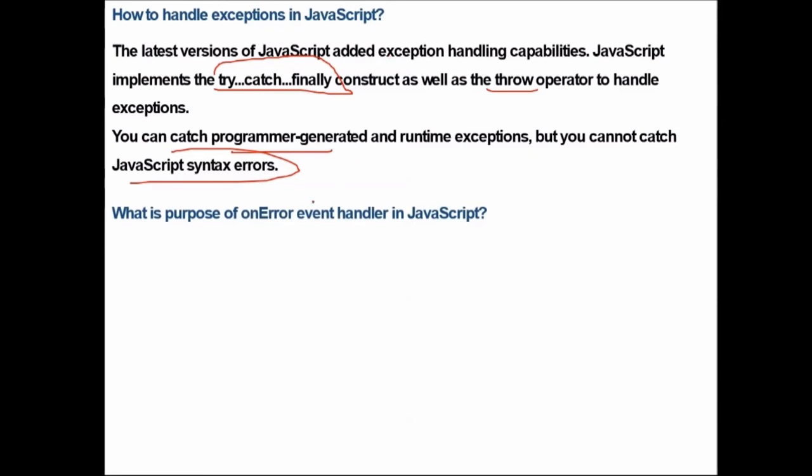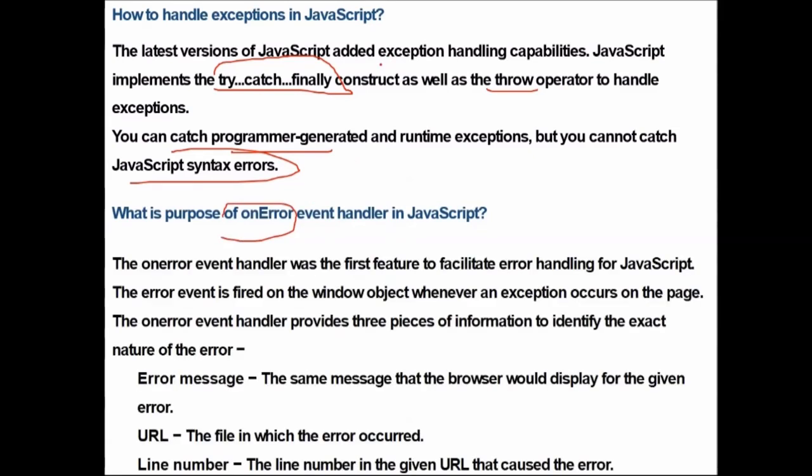What is the purpose of the onerror event handler in JavaScript? This onerror event handler was the first feature to facilitate error handling in JavaScript. The error event is fired on the window object whenever an exception occurs on the page. The onerror event handler provides three pieces of information to identify the exact nature of the error. First is the error message, the same message that the browser would display for the given error. Then the Uniform Resource Locator, the URL of the file in which the error has occurred, and the line number in the given URL that caused the error.